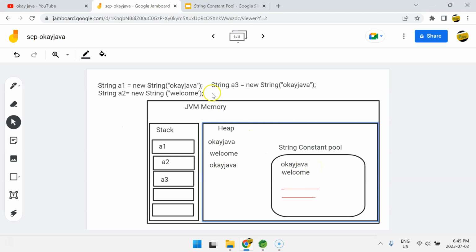Now guys, if I go and repeat the same, let me copy and paste this here. Let me call it a4. Now guys, what will happen? Because a4 is a new object, a new reference variable, obviously it will go to the stack. And welcome, because we are using the new keyword, the value will be created in the heap. It will again check and try to store this value in the string constant pool as well, but because we already have welcome in the string constant pool, it won't create a new entry.